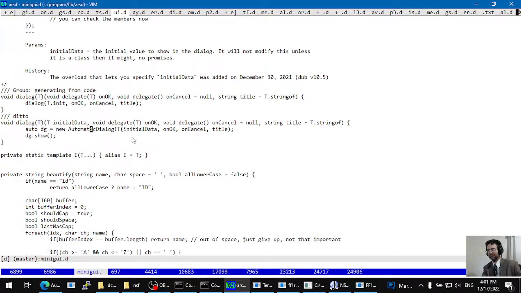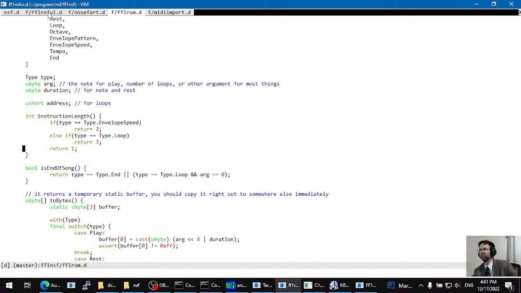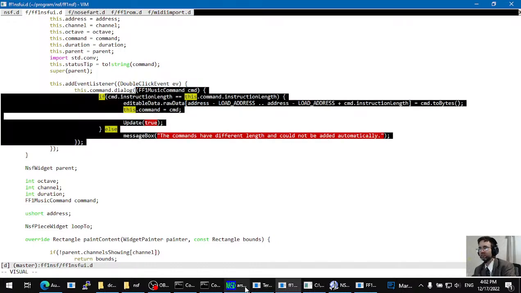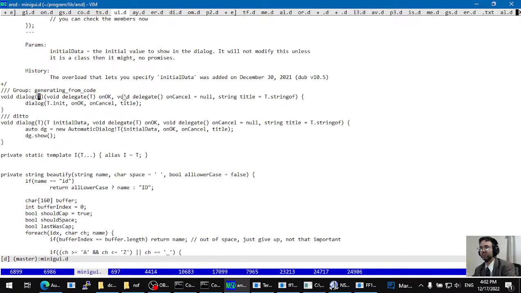We have a new automatic dialog, and this is the class that actually does it. So the function here takes a delegate, which takes a particular type T, and this is implicit function template instantiation. Let me go back to the usage point. So you see, I didn't actually put any template instance here because it figures it out from the argument of the given delegate. So that's all that. And this manages to call this function, which then calls automatic dialog.